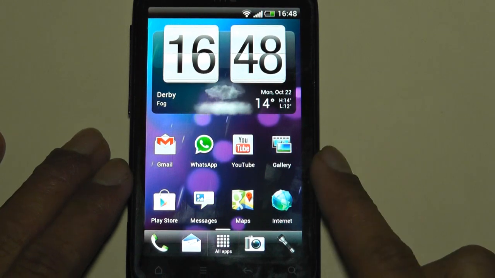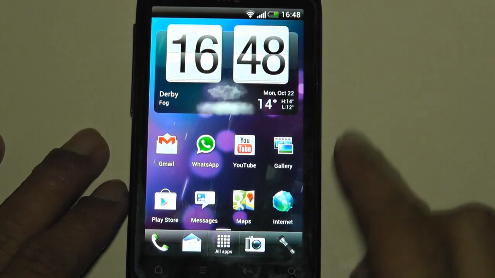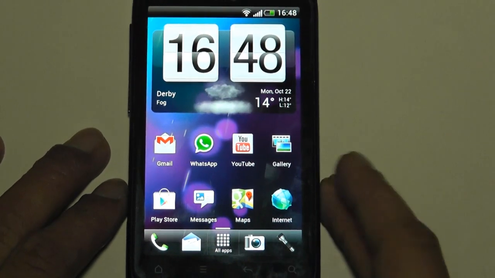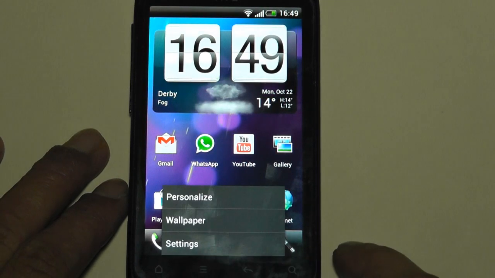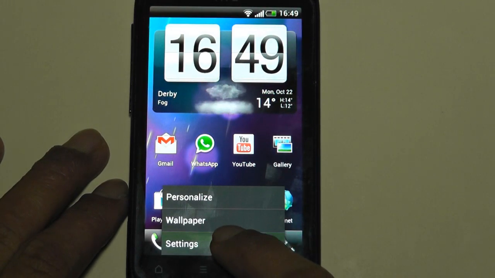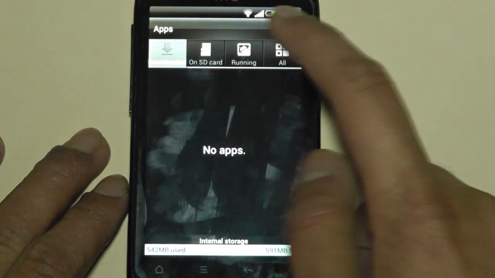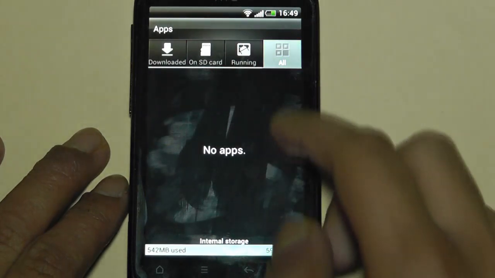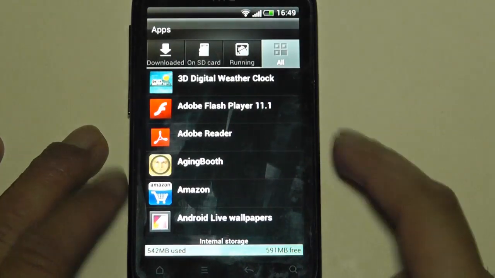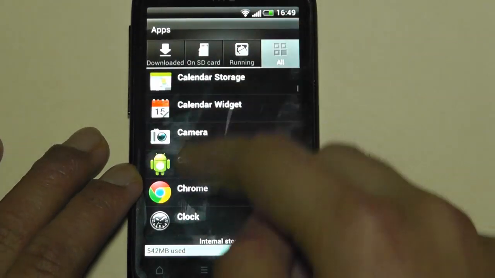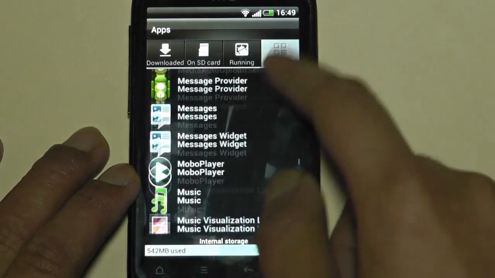And last but not least, there are bits and bobs of other features, but these are the main noticeable ones that you'll be using. Now you can go into Menu and Settings, and let's go into Apps. What it also allows you to do is enable and disable the stock applications, or bloatware applications you could call them, that you got inside this device.